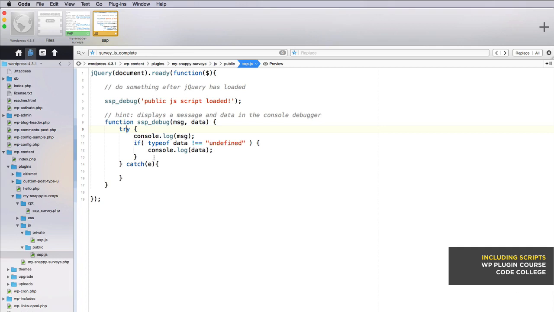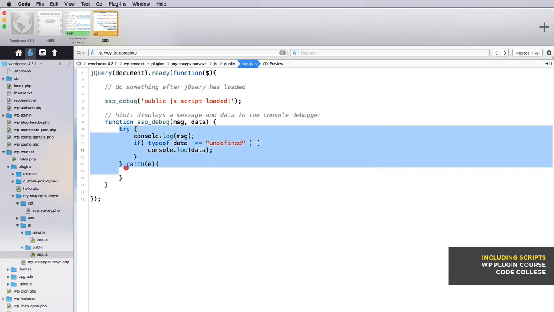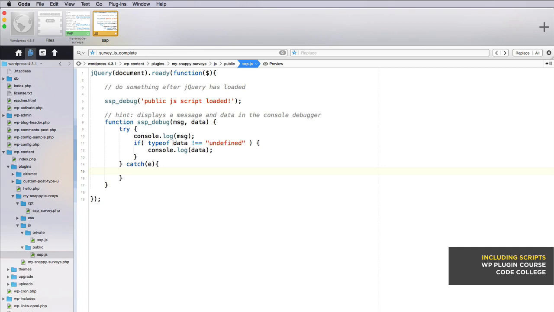So this function, SSP debug, takes a message and it takes a data variable. So inside that, we do a JavaScript try statement where we run console.log, which writes something to the JavaScript console, and I'll show you what that looks like in a bit. We pass in our message. Then we check to see if the data value has been passed in, since we're not going to require it. So we do that by checking typeof on the data not equal to undefined. So if the data is not equal to undefined, then we're going to write that as well in the JavaScript console using console.log. Now the reason why we do this in a try statement is because some older browsers don't support console.log, so it'll throw a JavaScript error and then the rest of your JavaScript won't work. So that's why we write this little function instead of just calling console.log directly.